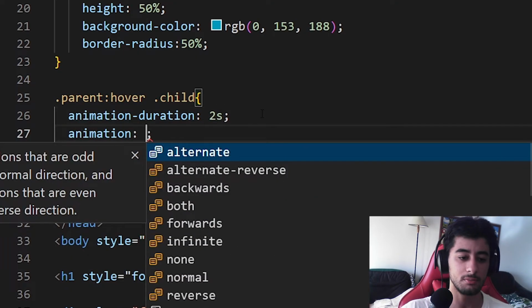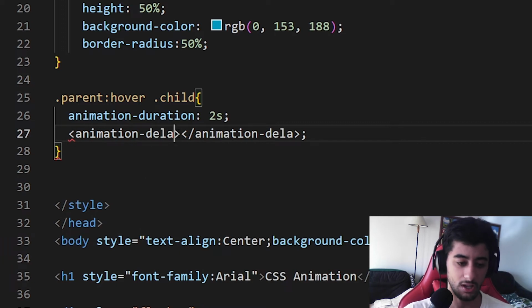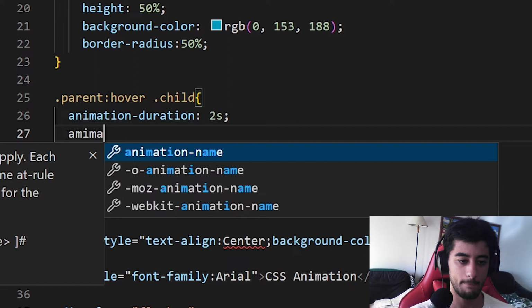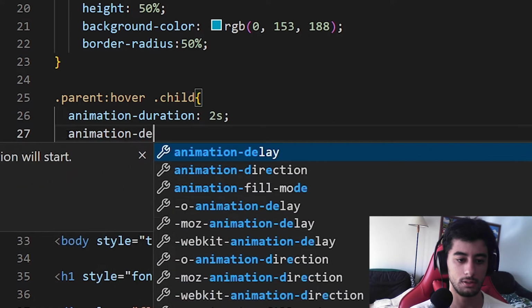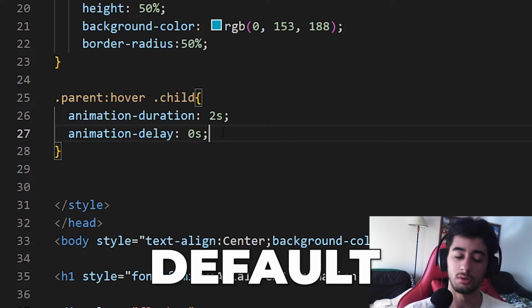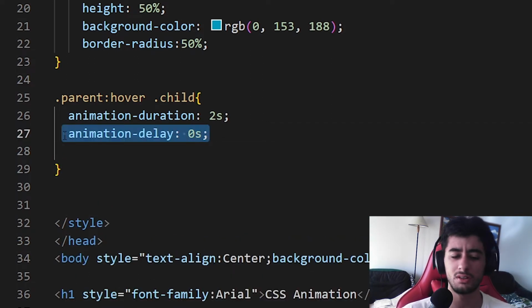Then we also have the animation delay. I don't know what's happening with my Visual Studio Code. Animation delay. Let's go. And now we are going to set it to 0 seconds, which is the default one. And I really don't like delay at all. It's simply the time that it takes to even start the animation.